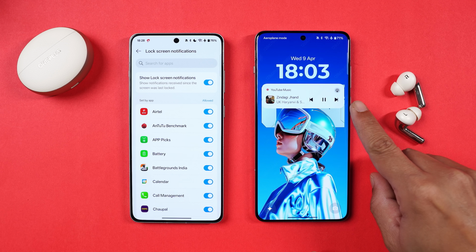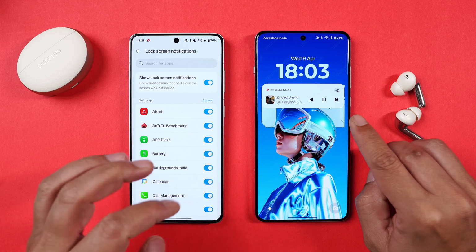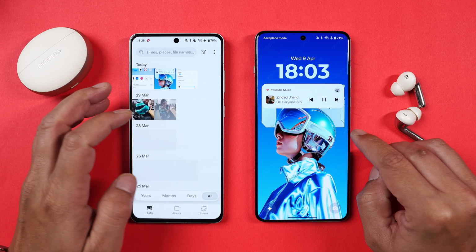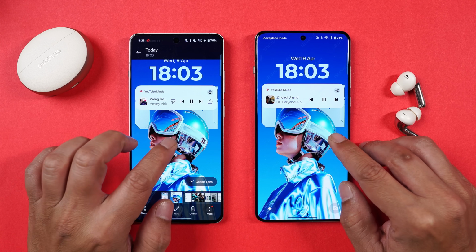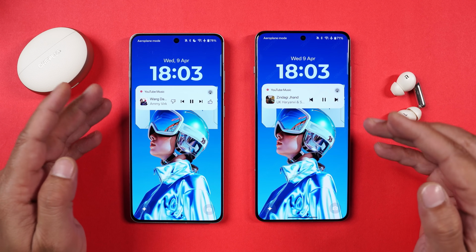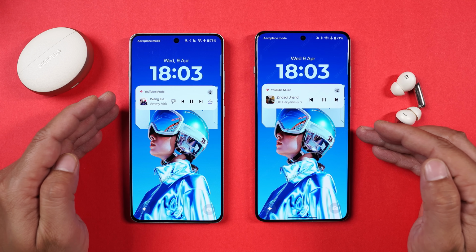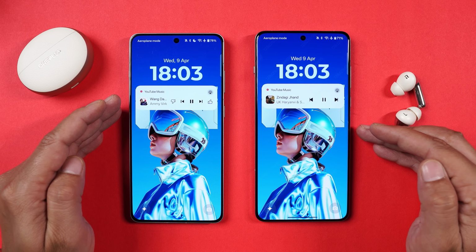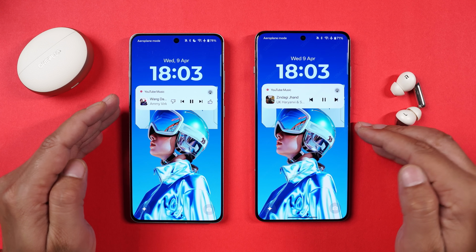And many of you ask about the music player changes. Currently on this latest build of Android 16, we don't have any kind of changes in the music player. It's exactly the same as what we get to see on OxygenOS 15. With the upcoming updates, we might get to see changes, but currently other than the notification change, there are no changes done on the lock screen.